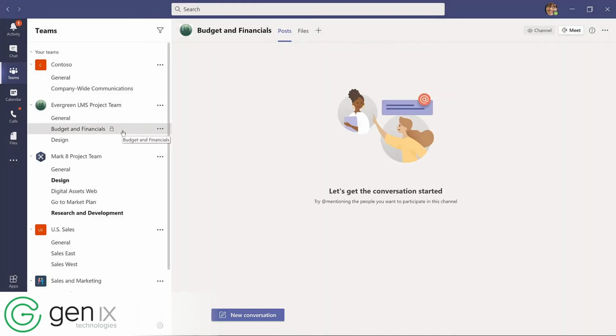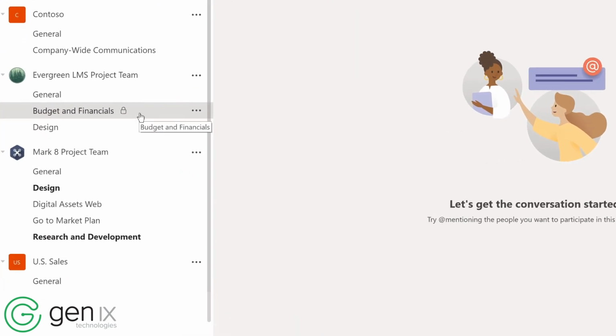And choose Done. Notice the lock icon on this private channel. This channel is only visible to the members of the channel. Other members of a team won't even see it in their channel list. This gives us an option to share private or confidential information or conversations.